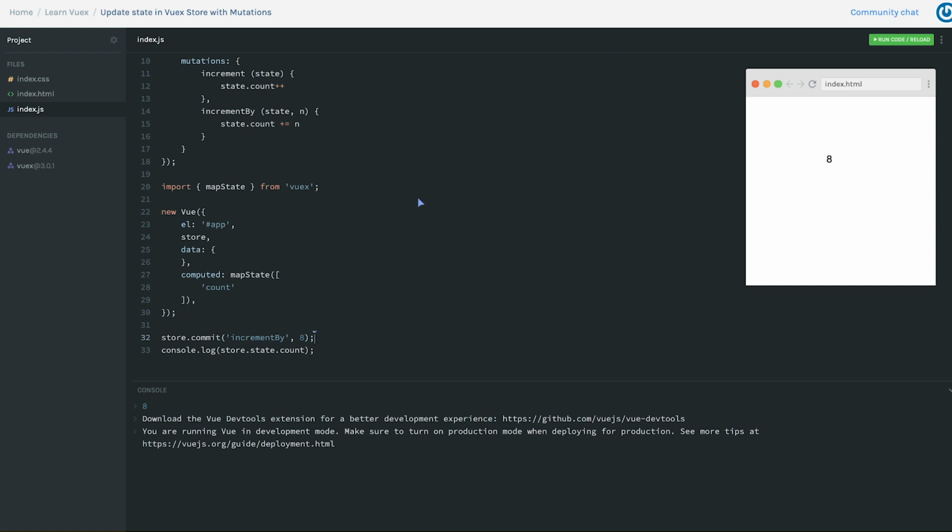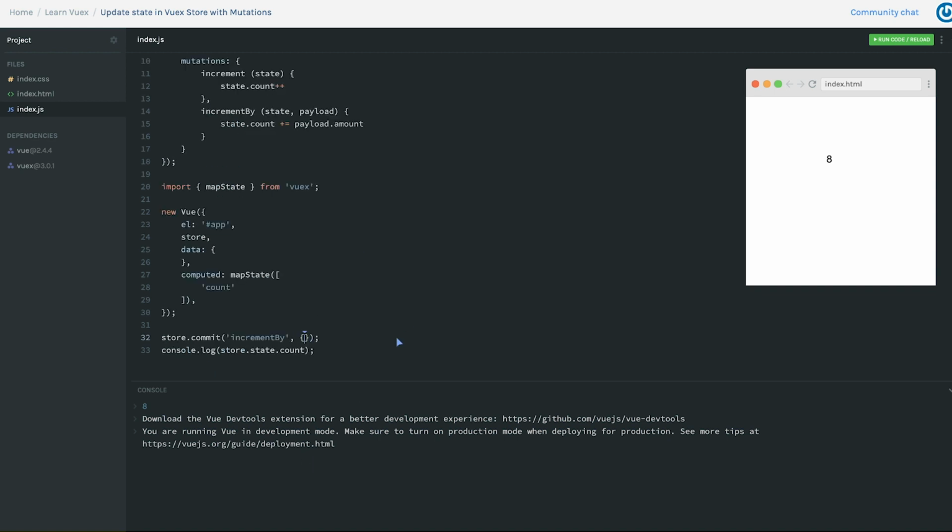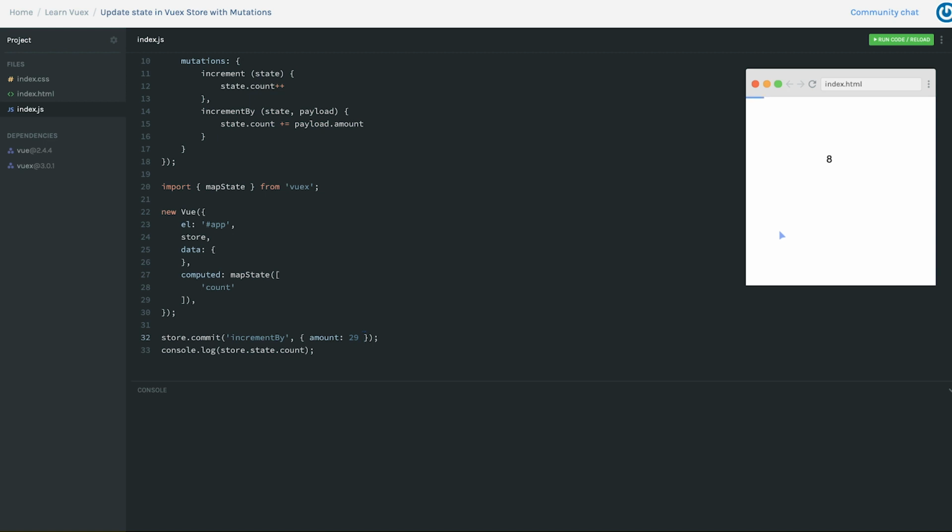This is great if we only have to pass in one argument, but normally we would want to pass in several different pieces of data. To do that, we need to pass in an object, which is generally called payload. For this example, our payload is going to have a property of amount, which is how much we're going to increment count by. So to call this, I would come down here and pass in an object with a property of amount and some value, say 29. And now, when I run our code, count should be 29.